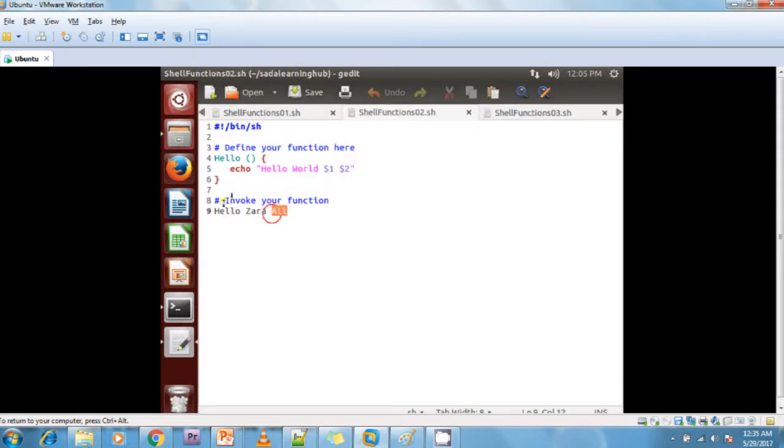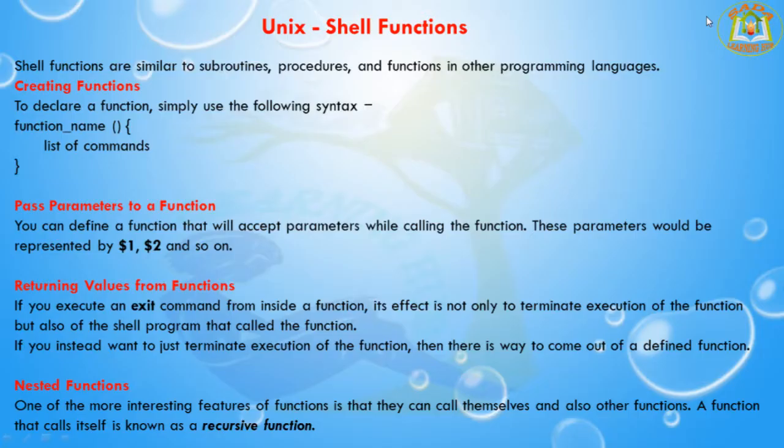Next, I'm going to discuss returning a value from the function. How to return the value from the function? If you execute an exit command from inside of a function, it affects not only terminating the execution of the function but also of the shell program that called the function. If you instead want to just terminate the execution of the function, then there is a way to come out from the defined function.